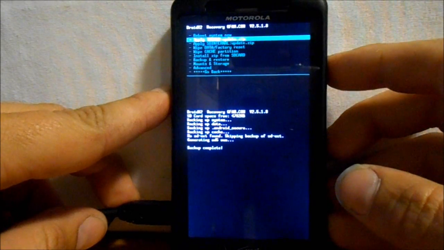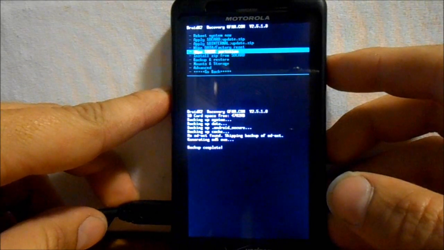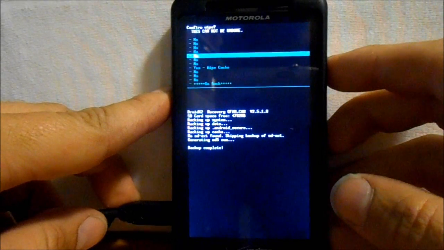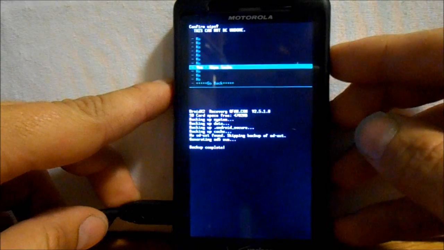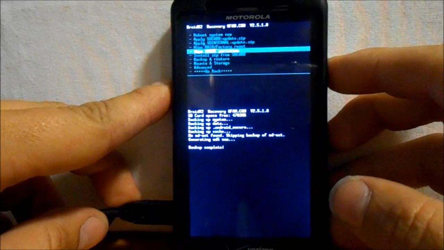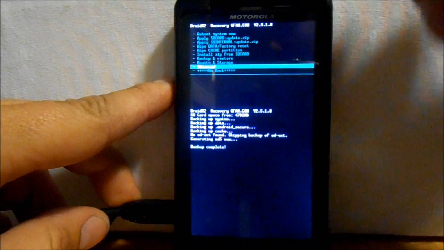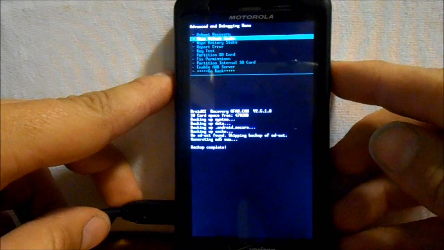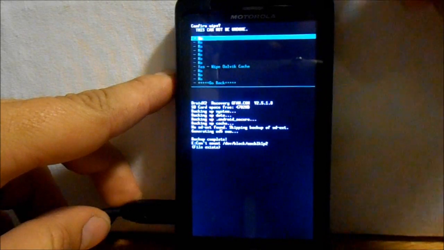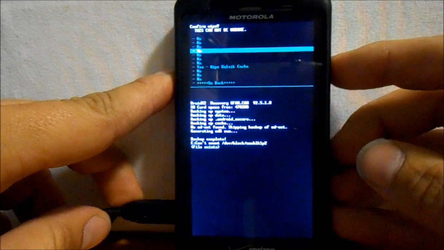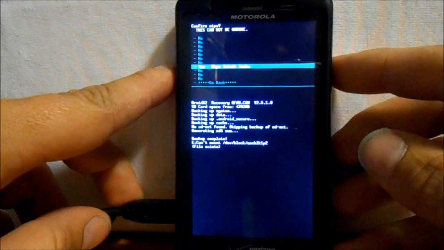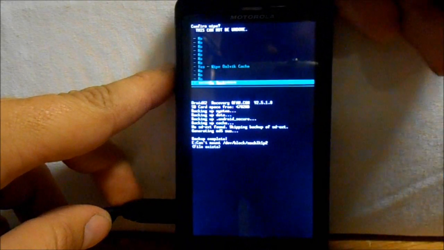And we're going to scroll down and hit wipe cache partition. You hit the top button there, and then you'll go down and hit yes, wipe cache, and hit the top button. Once that is done, which won't take long, the last thing we're going to do is go down here to advanced and hit that one. Then you scroll down one to wipe Dalvik cache. You hit that with the top button, then scroll down, hit yes, wipe Dalvik cache, and then hit the power button. When those are all done, you've got a clean slate basically.